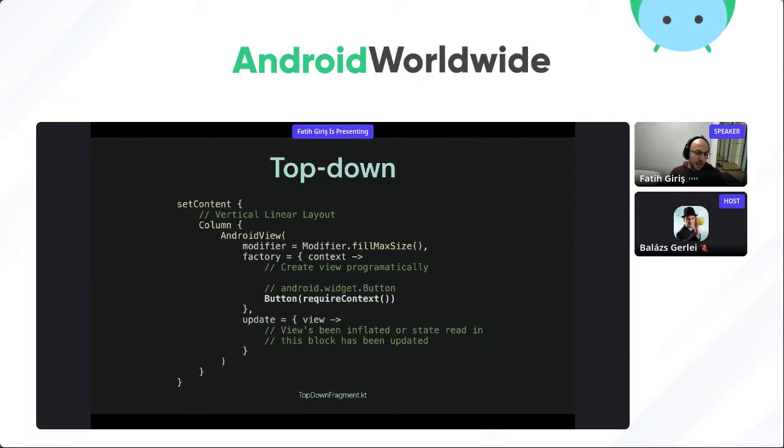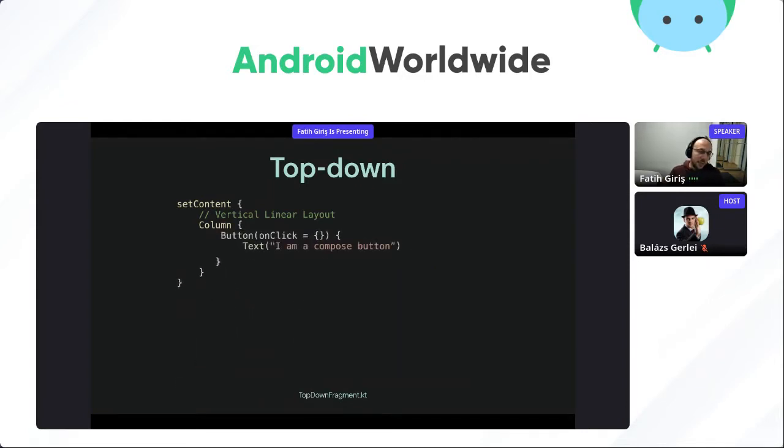Now we have seen how we can migrate vertically in a layout. Let's go and migrate the button, like convert this Android View button to a Button composable. This is even easier than converting the linear layout, because all we need to do is remove the AndroidView composable and then do this. We have the Button composable, and inside that we have the button's title, and it's done. Right now we have converted an XML to Compose using the top-down approach.